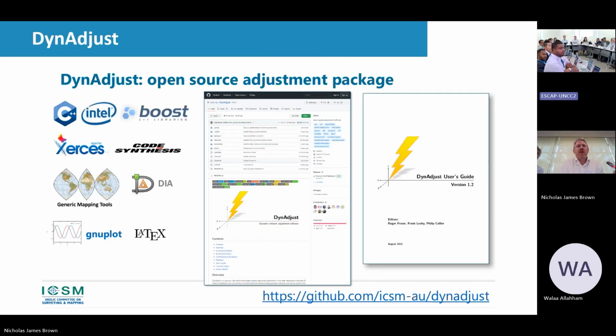So here's a link that you can go and access DynAdjust. It's one of the most impressive pieces of software that I've ever seen, and it's open source. And that's largely thanks to a few people in Australia, predominantly Roger Fraser, who works for the Victorian government. One of the most humble people I've ever met in my life. He wrote most of this software when he was traveling on a train to and from work every day. He did it as his PhD many years ago, but then he rewrote it.